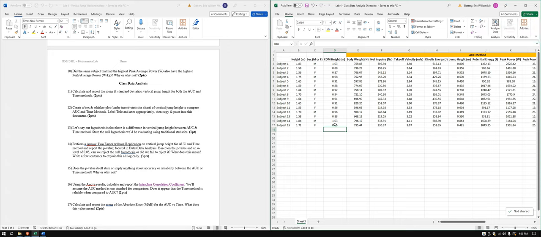In this video, we're going to go over the class data analysis for Lab 4. So, we got a couple things to do. Our first task is to do mean and standard deviation of vertical jump height for both the area under the curve and the time methods.